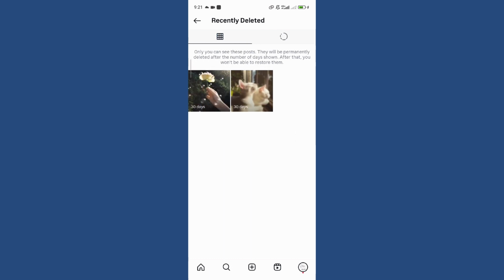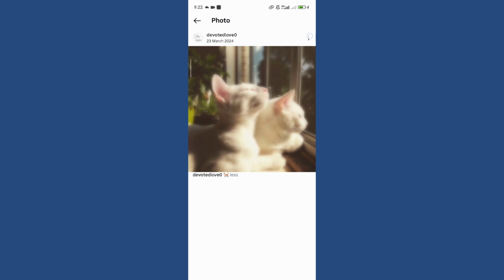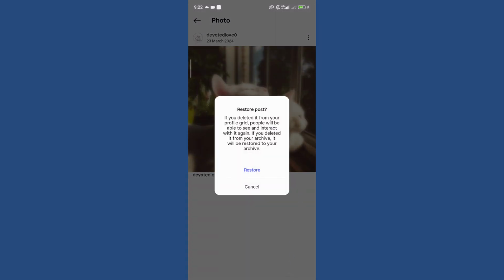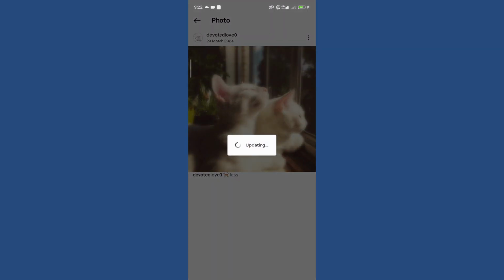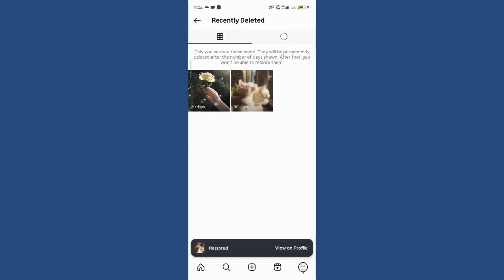And if you want to restore your post, you can choose the post that you want to restore. Tap on the three dots over here, choose restore, and here, restore post. If you deleted it from your profile grid, people will be able to see and interact with it again. If you deleted it from your archive, it will be restored to your archive. So you can just tap on restore.